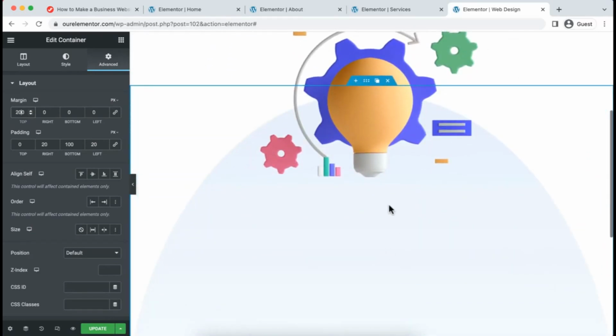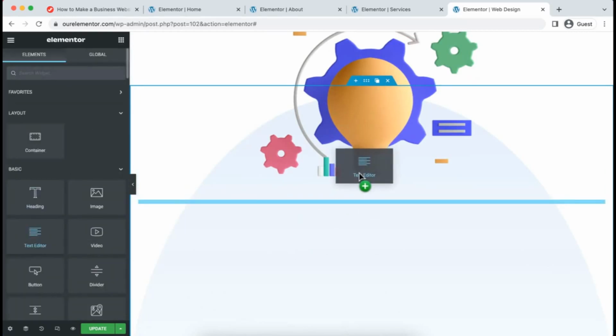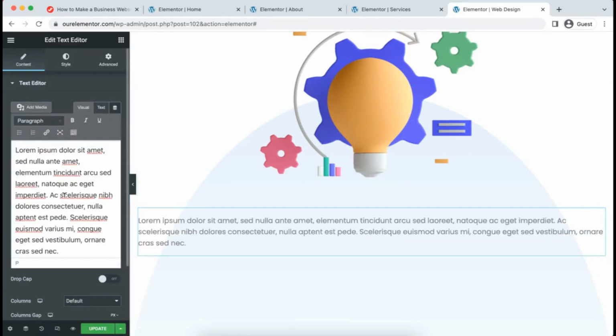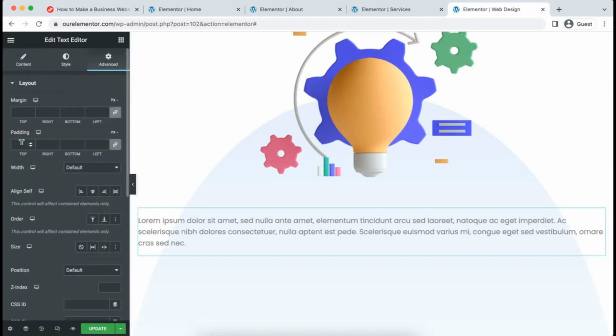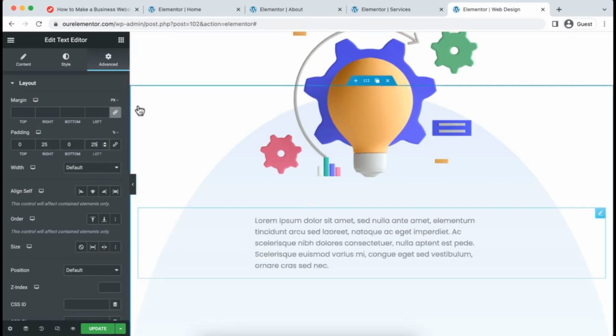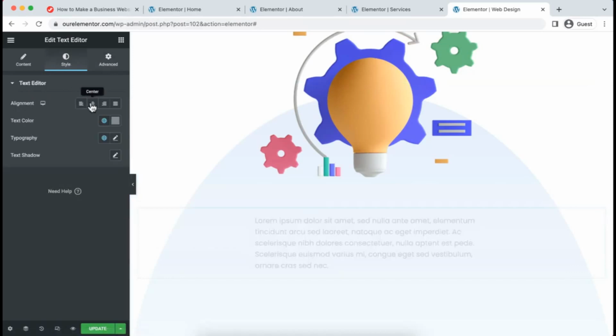Alright, now underneath this I just want to add a paragraph. So click on the Rubik's Cube icon. From here I'm dragging the text editor right under the image here. Then I'm just pasting some dummy text here, and I want to add some space at the left and right. So go under Advanced tab. From here, first of all, I'm making the padding in percentage. Let's now unlink it because I want to add the padding at the left and right. So I'm adding 25% of padding at the right, also at the left. And this one, I just want to make its alignment centered.